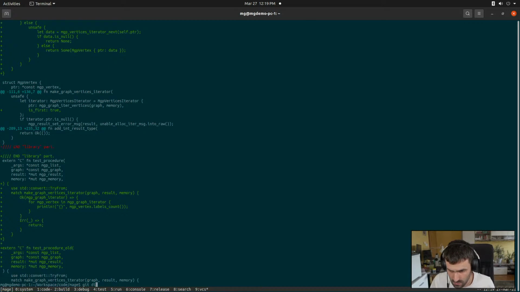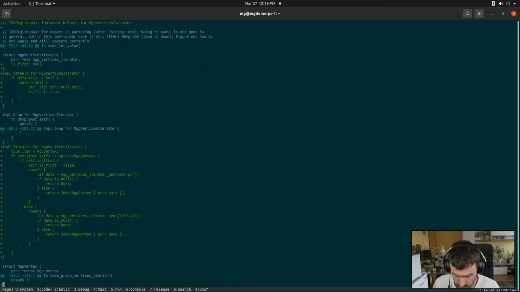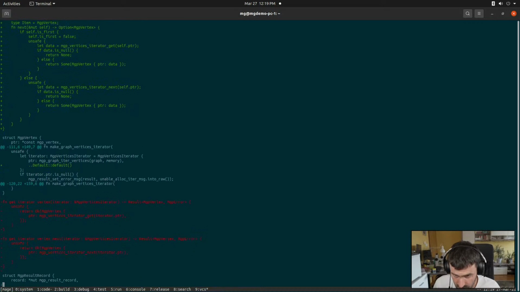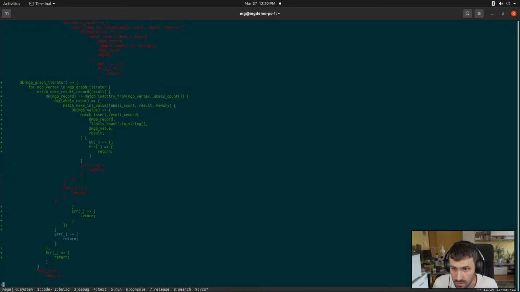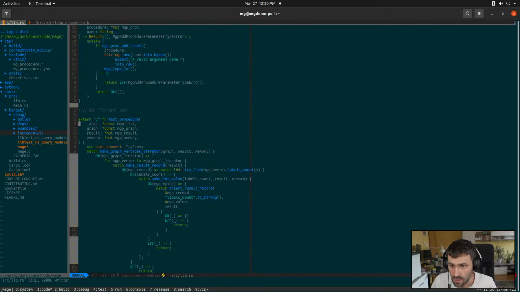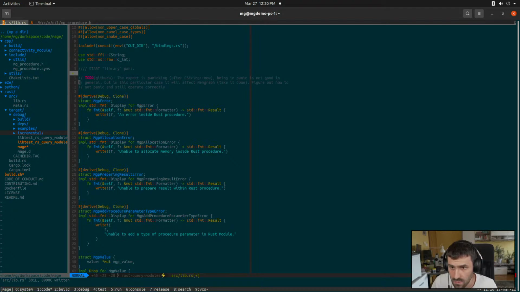So let me see what we did. We did the iterator, the default implementation, and then we removed these two methods. And then also we removed this chunk of code, which is great. Okay. So I'll then remove this and this and this. So that's more or less it about the iterator.